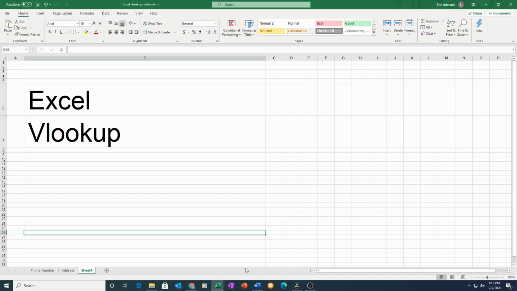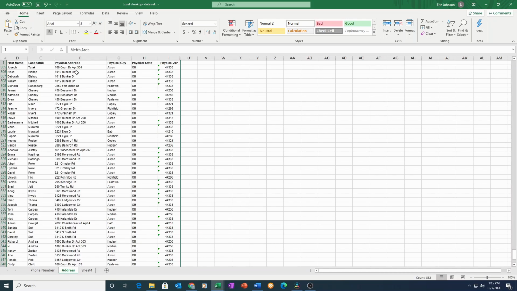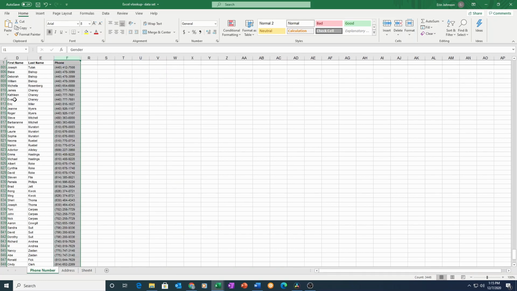So you might have one set of data, for example, with names and addresses, and then maybe you have a different spreadsheet or a different tab that has names and phone numbers. And you're not sure how to get the phone numbers over into the same data set as the addresses.